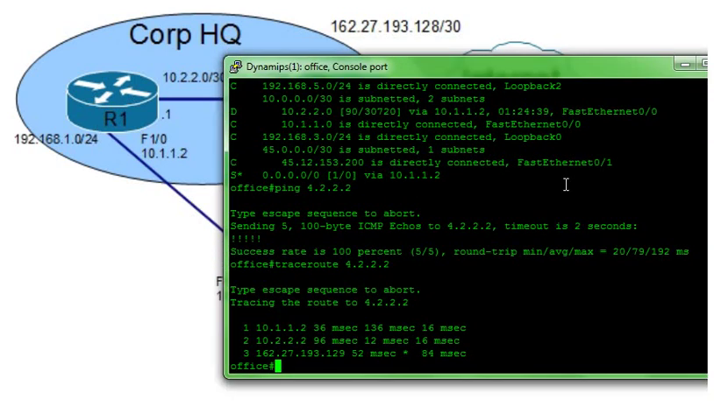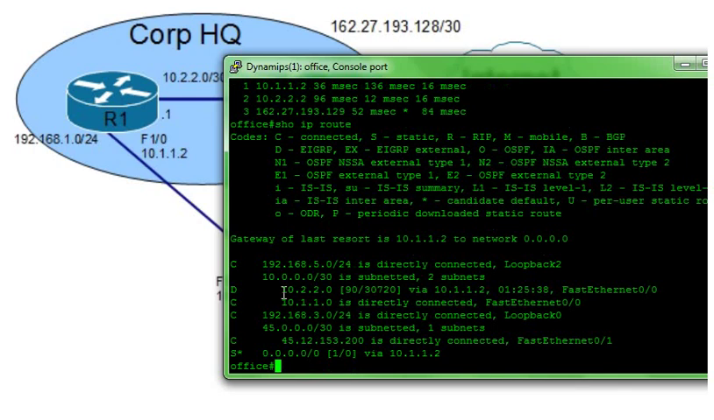So now let's see if it dynamically fails over when this route, which we told it to track, no longer exists. So what I'm going to do for our office router to no longer see this route in its routing table, show IP route, is fail this interface on router 1 manually. That will cause that route to be retracted from the EIGRP, so it'll be removed from the routing table here.